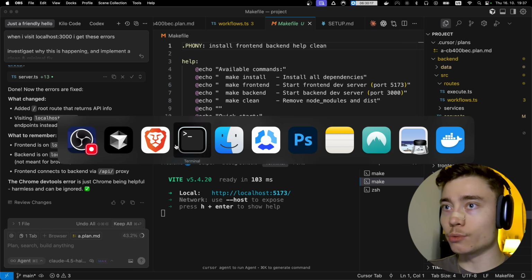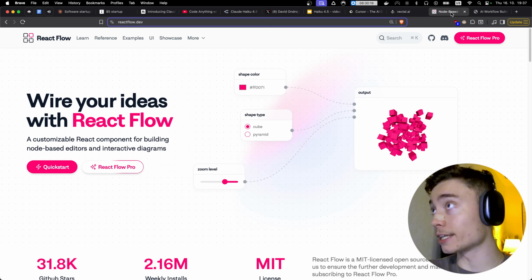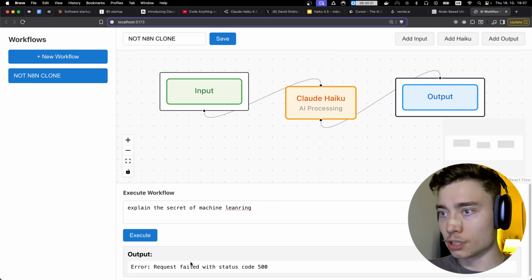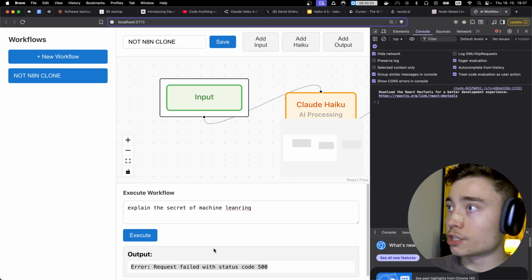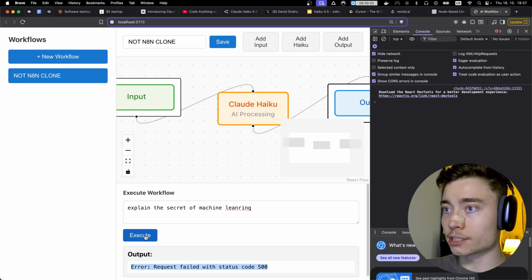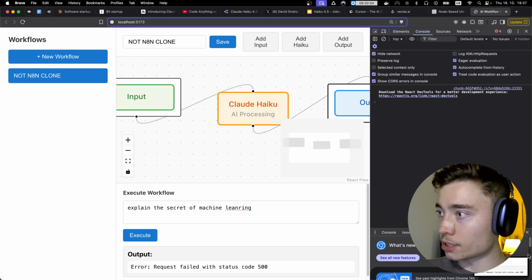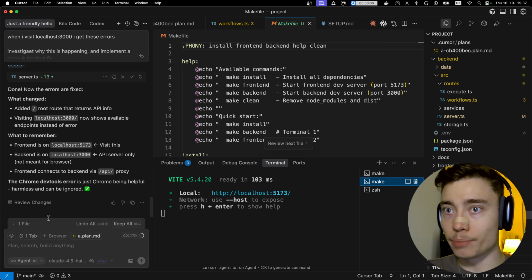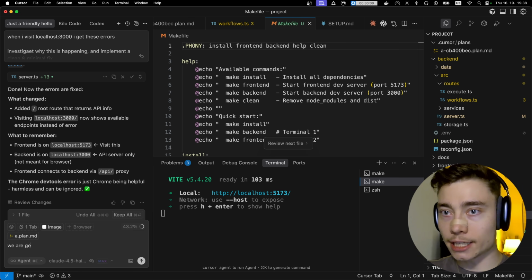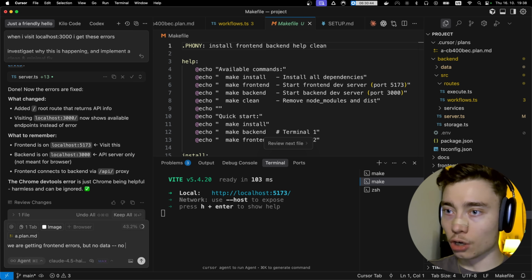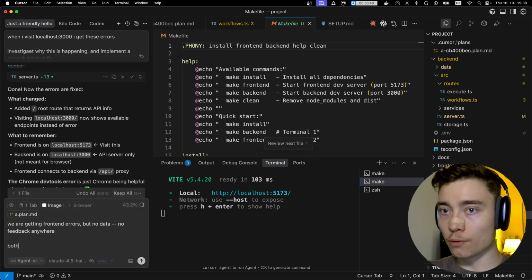Obviously, it's not exposed anywhere. That's amazing. We need to add some debugging, some logs. Fail with status 500. Do we have it in the console? No. Execute. Okay, first of all, sidebar needs to be collapsible. Request failed with status 500. So I'm going to blame it. We are getting front-end errors, but no data. No feedback anywhere. Both our front-end and back-end terminals are empty.